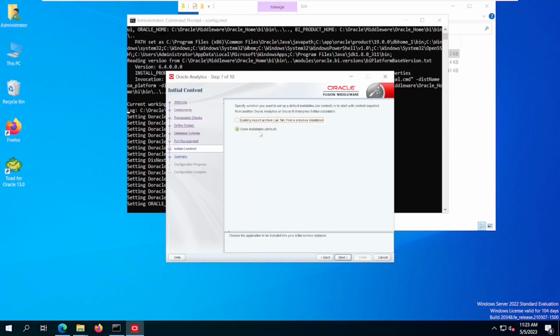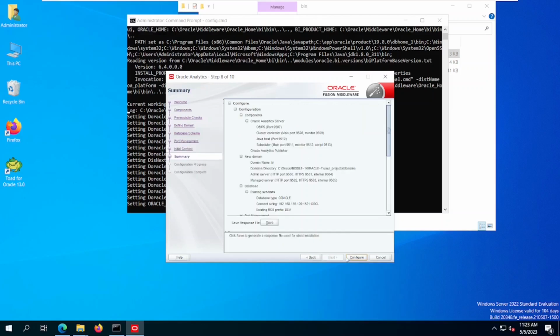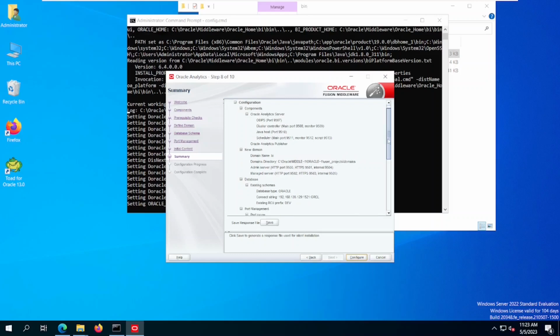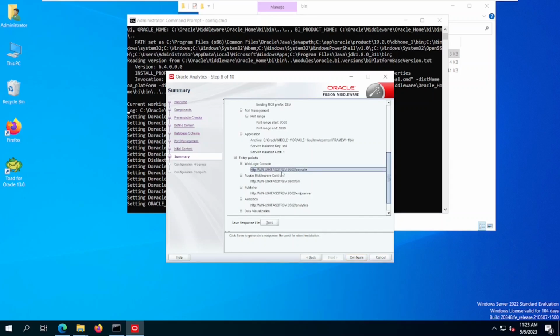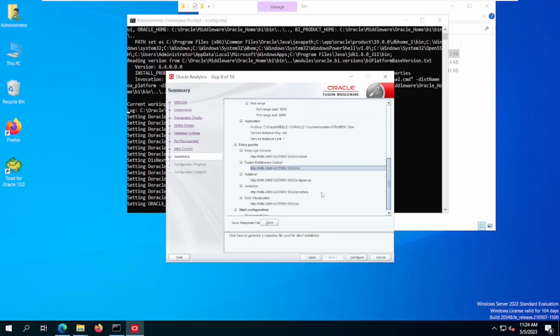Here, clean installation by default. Next. Here, it will give me all the required links. Application. As you can see here, the Weblogic console. This is the IP address. For the BI Publisher, it will be XMLP server. For the EM or Fusion Middleware, it will be 9500/EM. The analytics, it will be 9502/analytics. And for DV, it will be the IP address or the hostname 9502/DV.